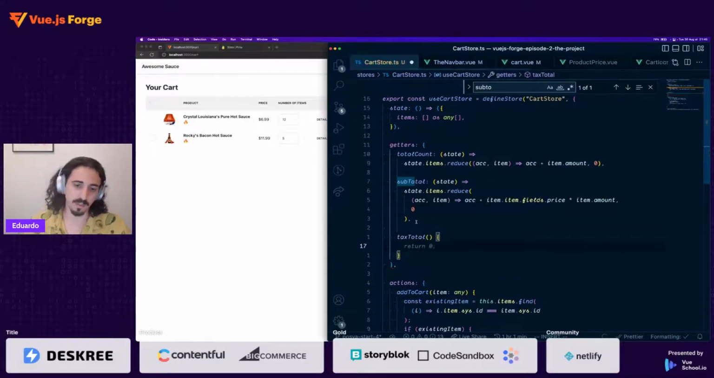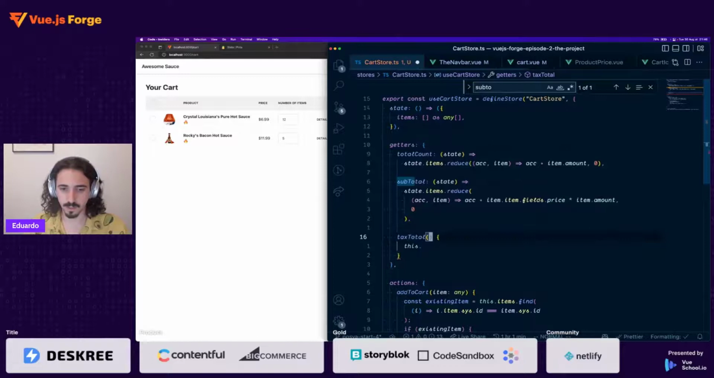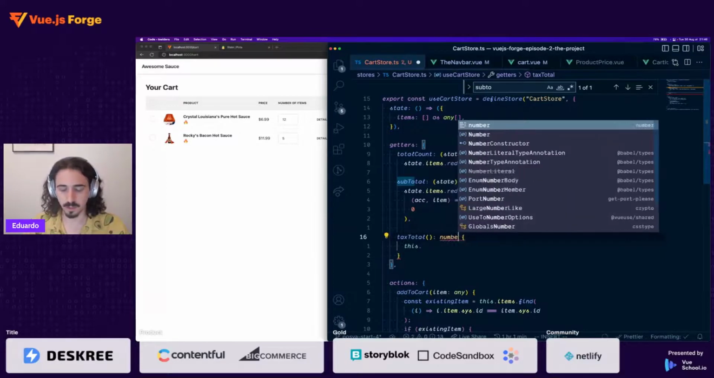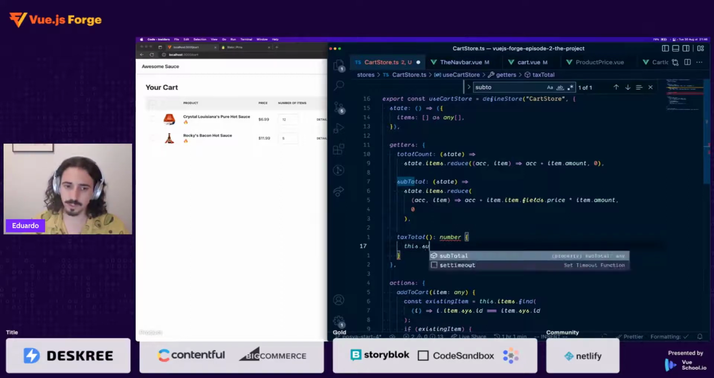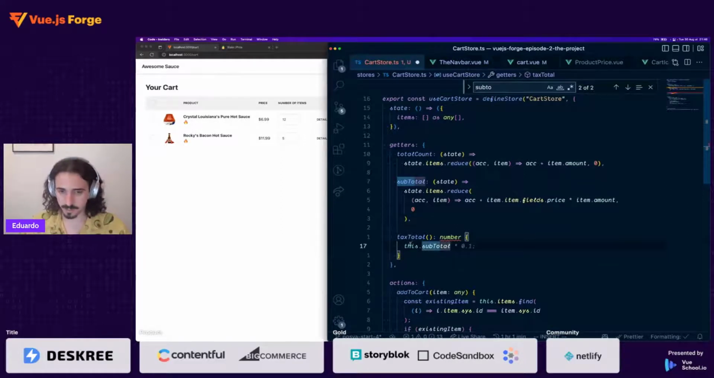another type of getter. So this one is not going to be an arrow function. The reason is because we want to use these dot, and here we're gonna have to type the return type. We want to use the subtotal here. So that's why I have to type the return. And I can say multiply by 0.1, which is going to be just a constant right now, right? Yeah, 10%.